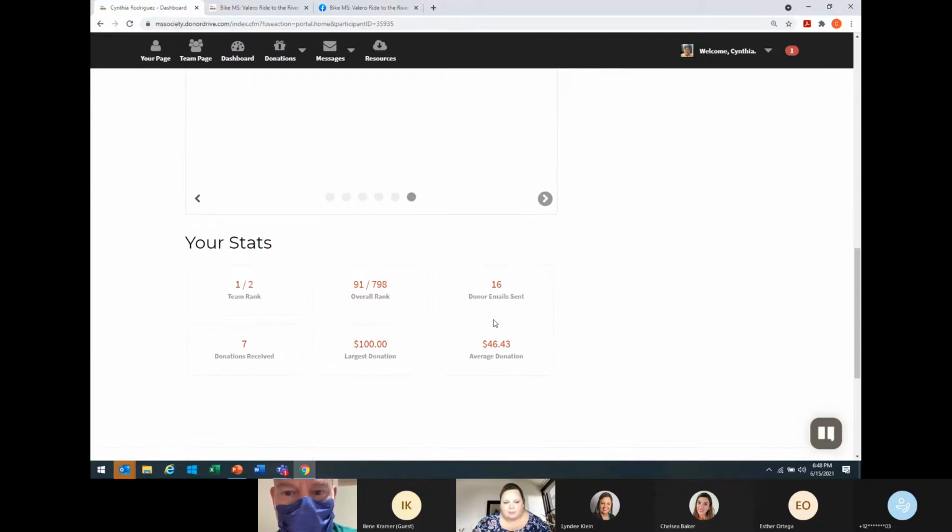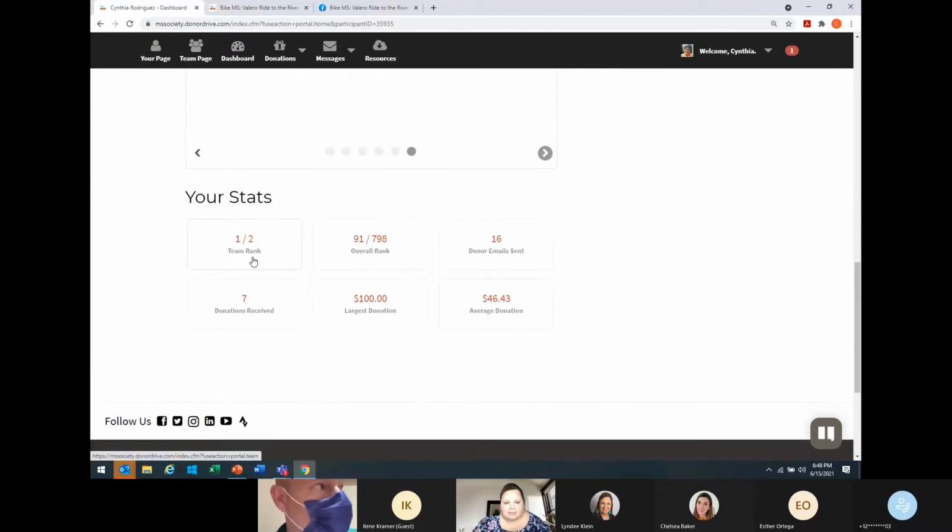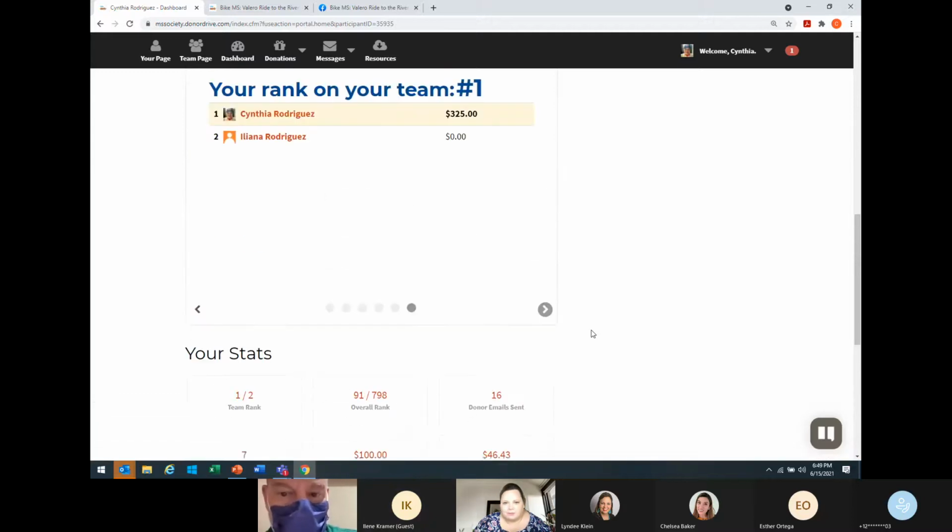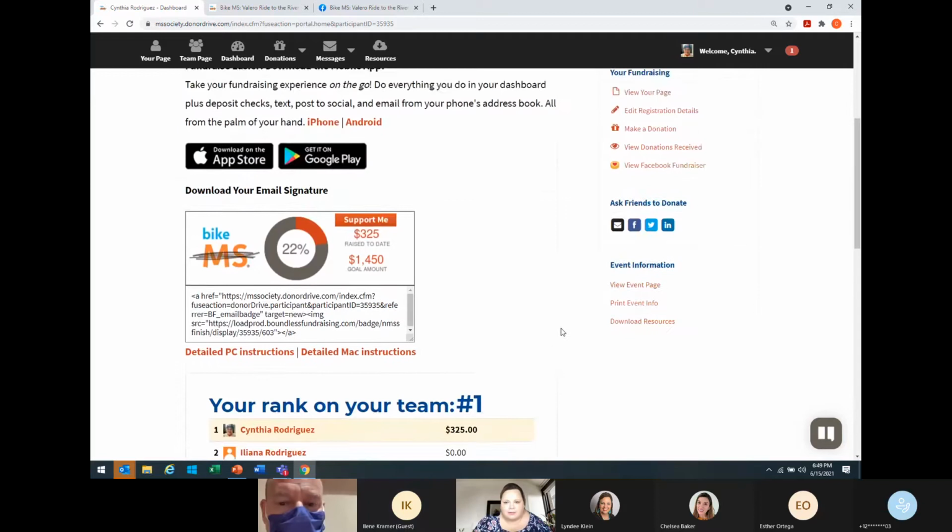Down at the bottom, it does show my stats. There's only 2 people on my team, so I'm one of 2. Overall, 91 of the 798 riders that are registered in terms of fundraising. So far, I've sent out 16 emails. I've received 7 donations, with the largest donation being $100 and the average donation being $46.43. So some really fun features there.